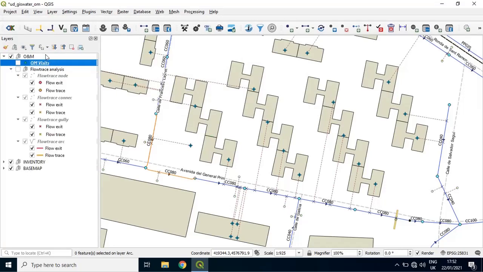Analysis results are stored under the flow trace analysis layer in GIS. The results are for manholes, connections, gully, and conduits, with results either exit or trace, depending on the analysis carried out by the user.